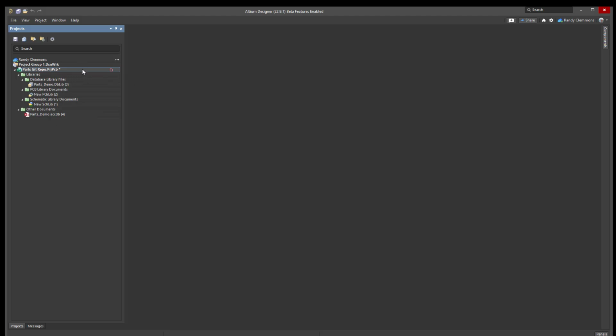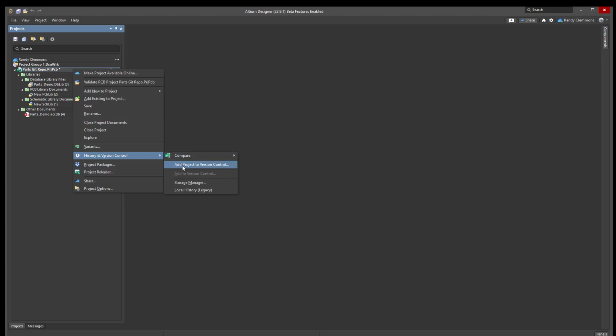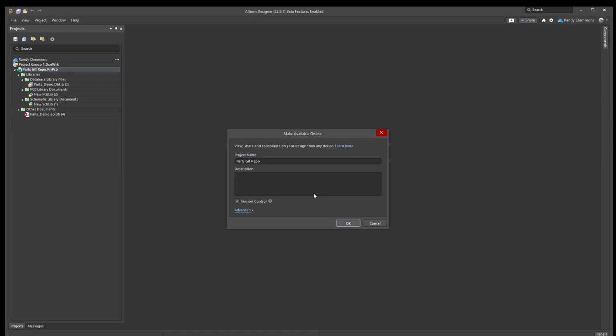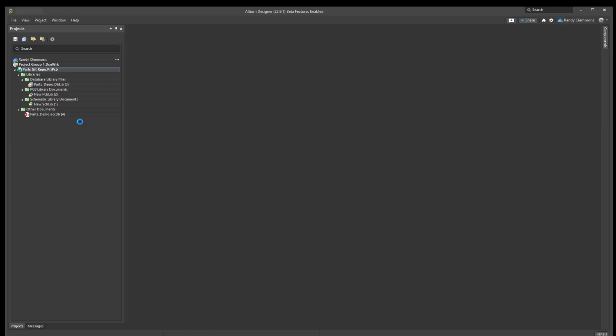So now all we need to do is make that project available online. Let's see all this stuff. Let's try to do this. Make this project available. I think we need to first add all this stuff to version control. I'll just say okay. I don't want to take time to put a description in.